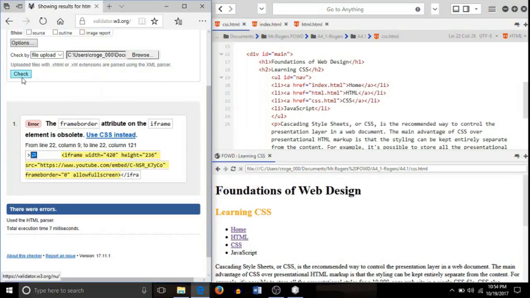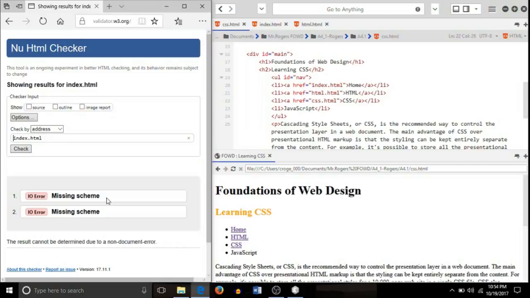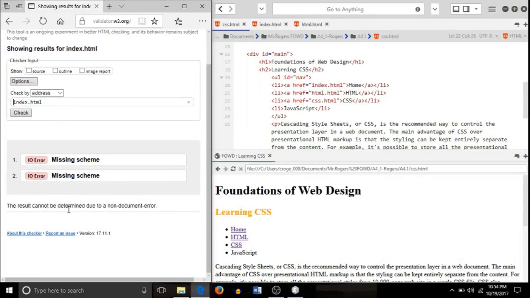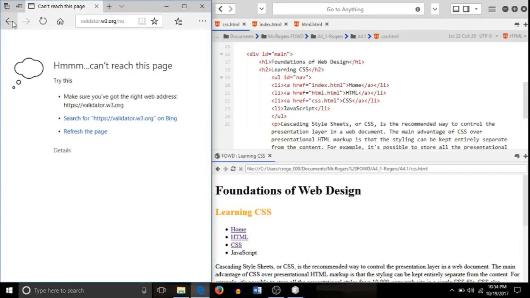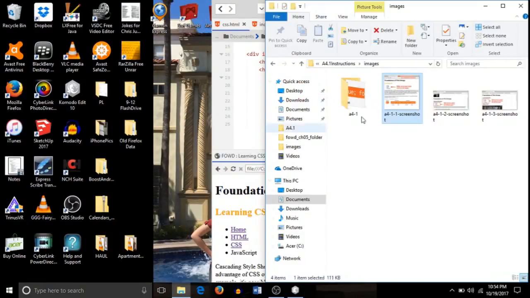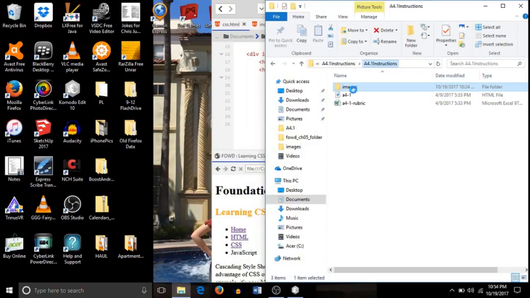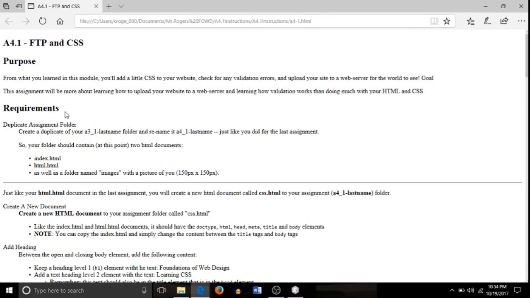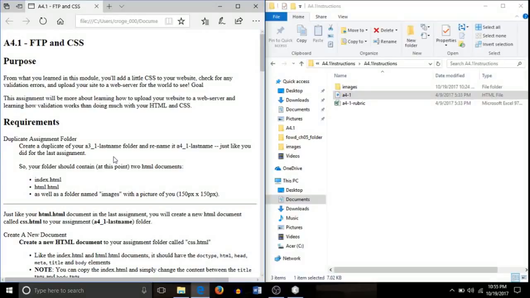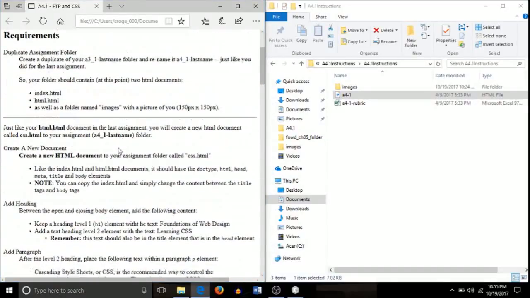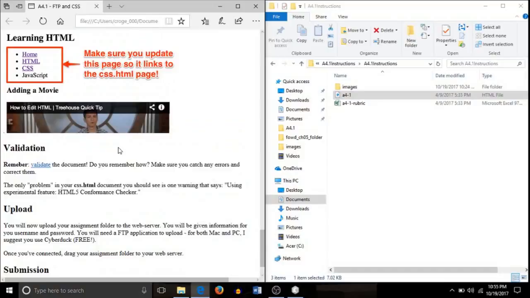And then let's check index, last but not least. And you want to validate each one. And it's saying missing scheme, but in the end, it's completely fine. So I'm going to push the back button until I get to the instructions. If it'll let me, oh, it looks like it's not going to do it. So I'm going to open up my folder, go back to the instructions page, and bring this back up. There we go. All right. So I'm going to scroll back down here to validate.